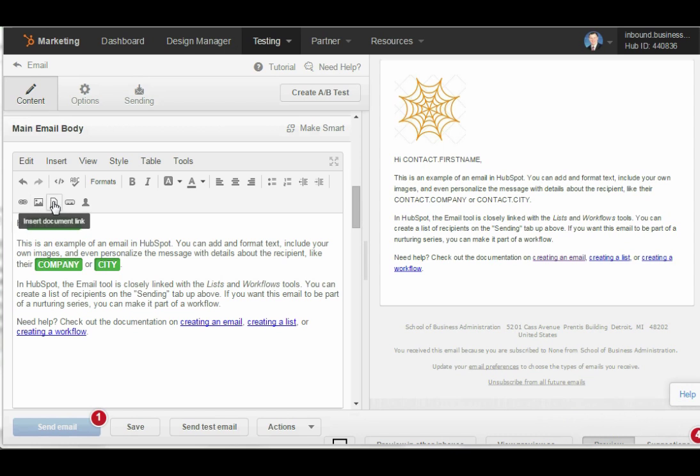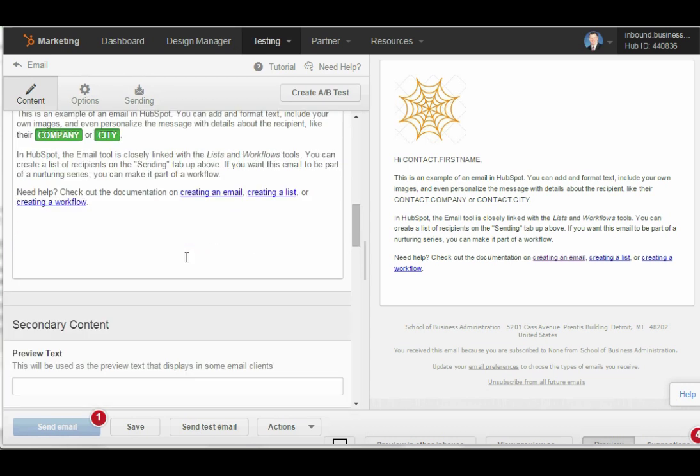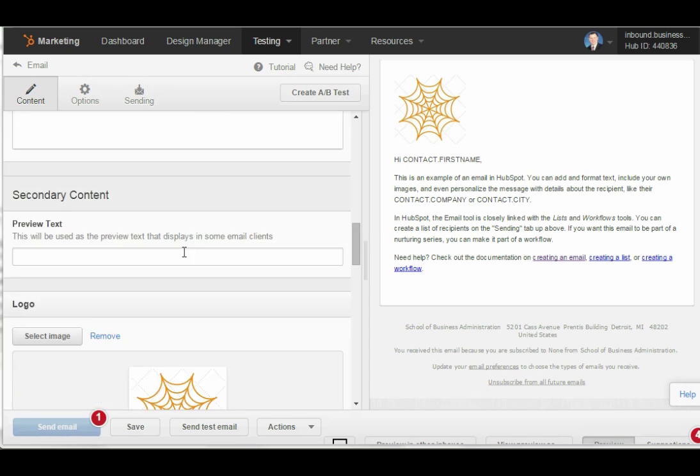Notice also there's a document link. So I could link to perhaps my server where I have a PDF file. Being slightly different than inserting a link. So I'm inserting the document link, inserting a link. Can you do it both ways? Yeah. It's just a different way to present it. So we have our main body. Let's continue down.